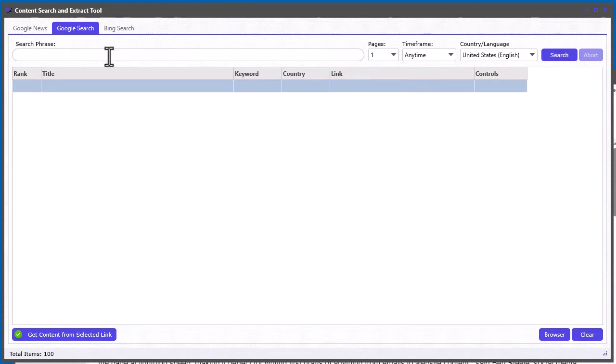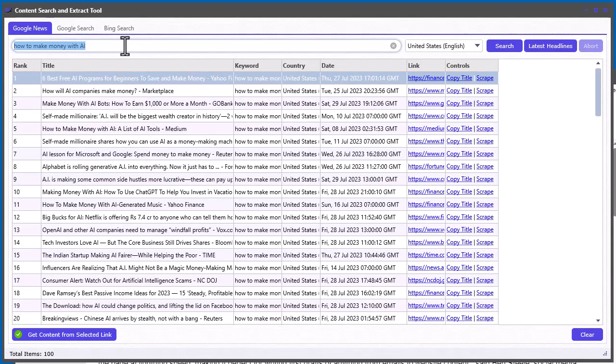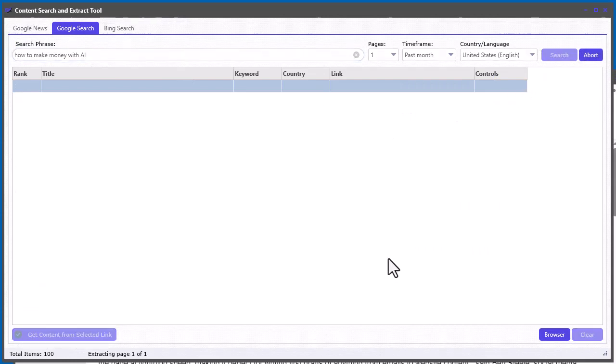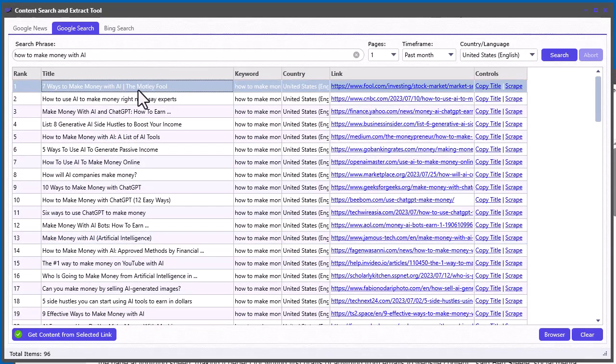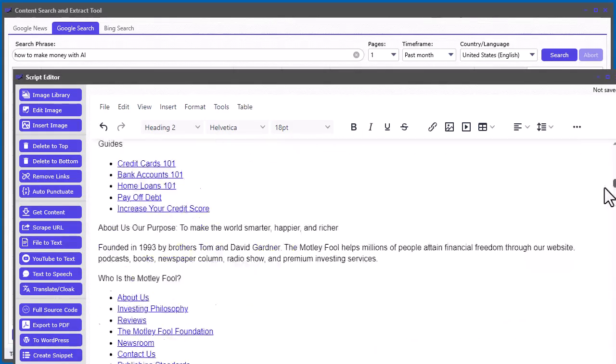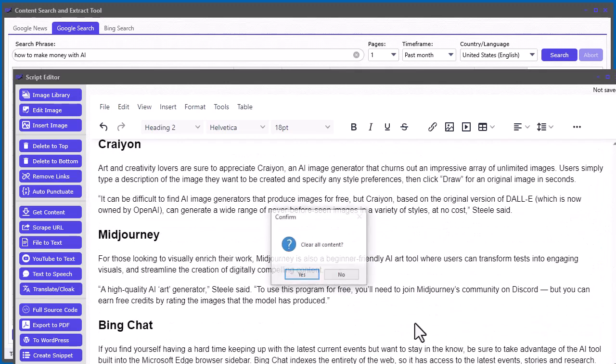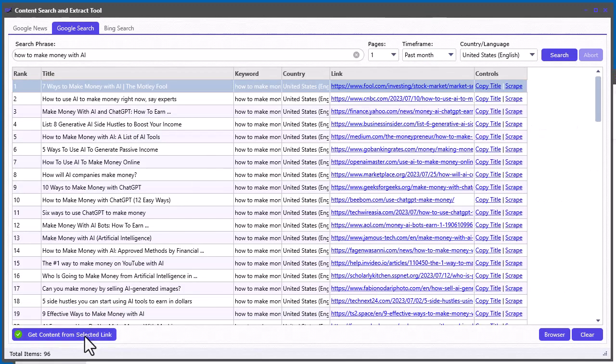So let's go into Google search and we can do the same thing, and select, say, within the past month. Let's do this, and it'll go to Google and grab some results. We got 96 results here. 7 ways to make money with AI. So we can select that and click scrape, extract the content, and it actually added to our other content that was in here. So let's clear this out first and do it again.